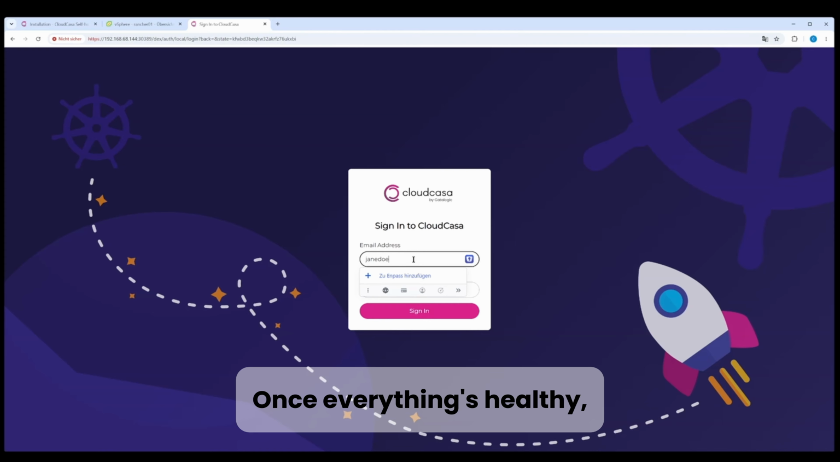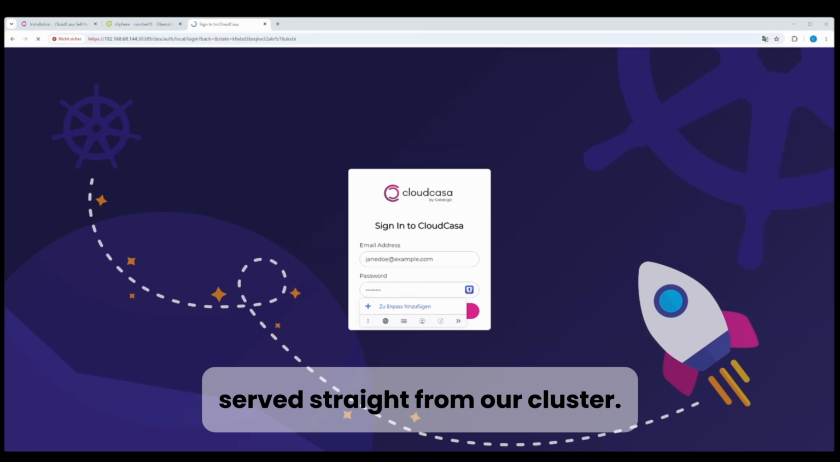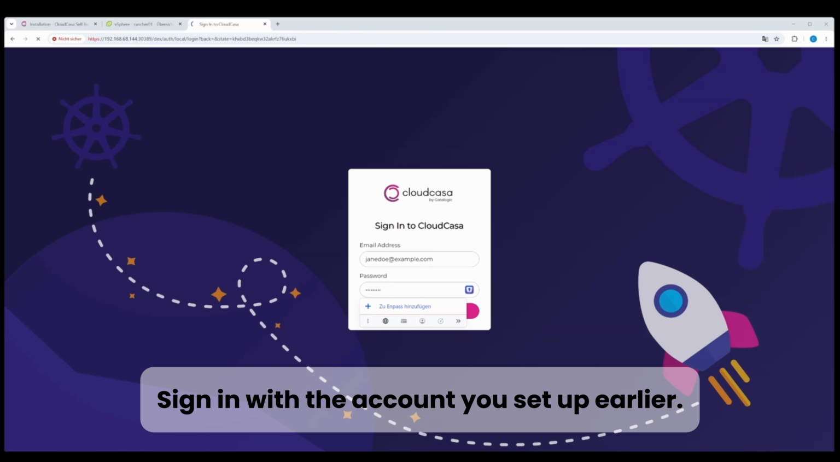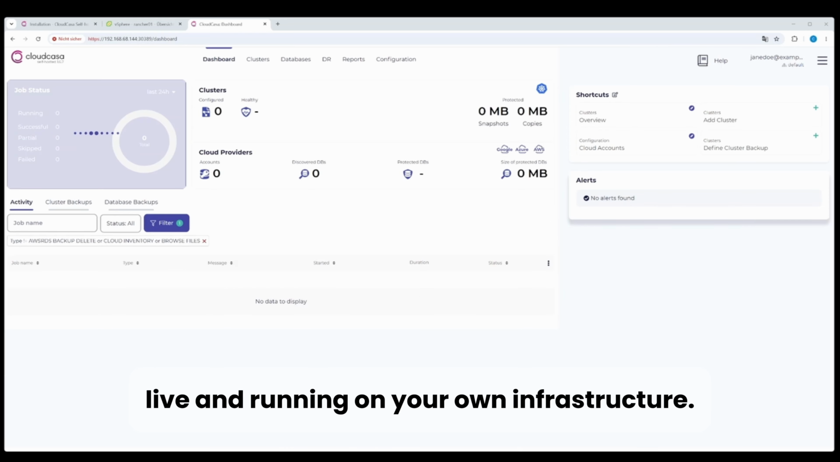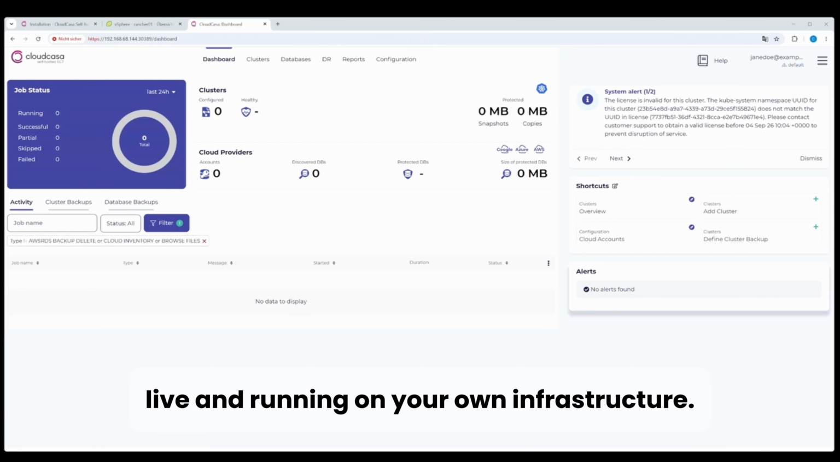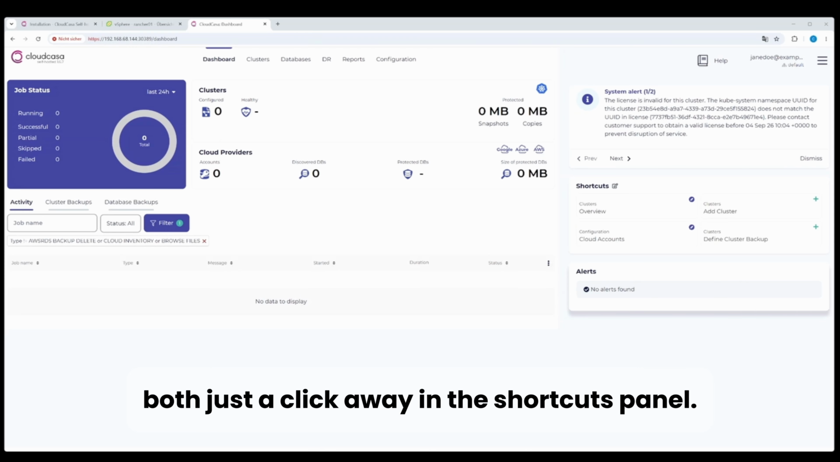Once everything's healthy, we open a browser and head to the CloudCasa login page, served straight from our cluster. Sign in with the account you set up earlier. And that's it, the CloudCasa dashboard live and running on your own infrastructure. From here, the next steps are adding your first cluster and defining a backup policy, both just a click away in the shortcuts panel.